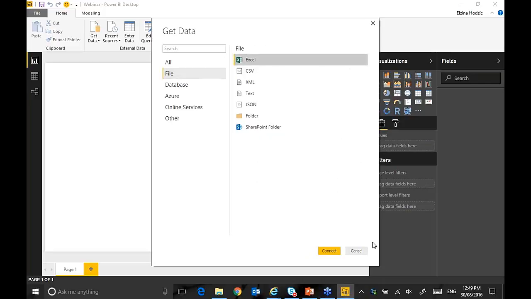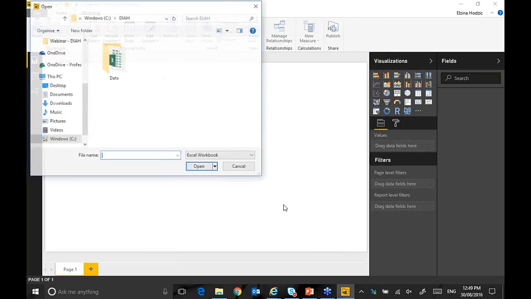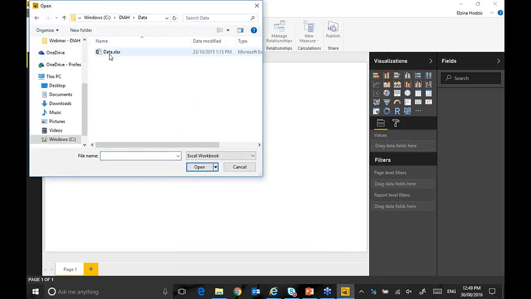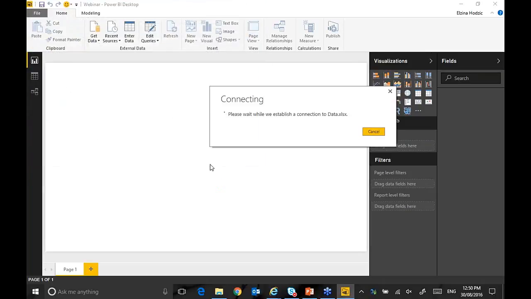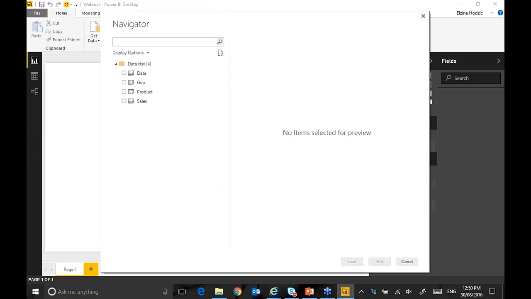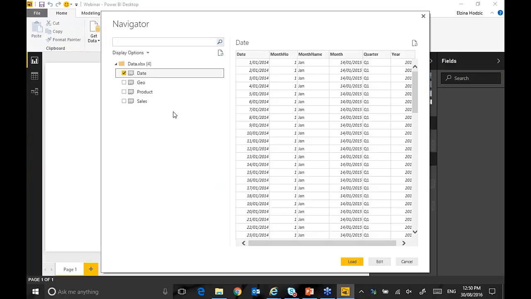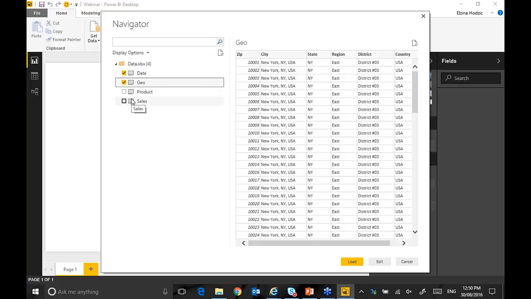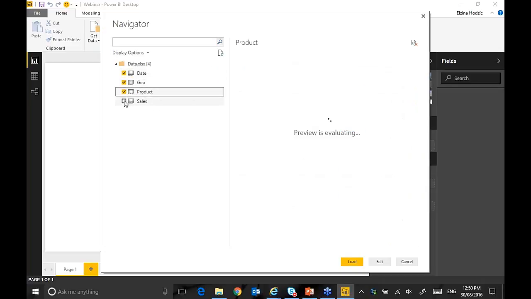My simplest option is actually having the data in Excel, so I'm just going to pick that. I'm going to navigate to it, click on my workbook, and click Open. Now Power BI connects to the file and brings me options. I can see here that my Excel spreadsheet has 4 sheets with information in it. I can preview this information just by clicking on a sheet, and I can see that I have date information, geographical information, products, and sales.